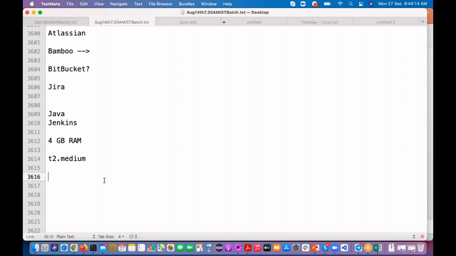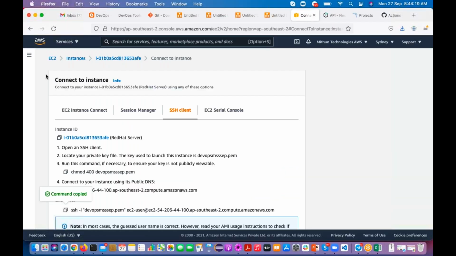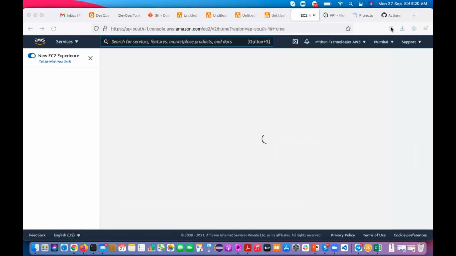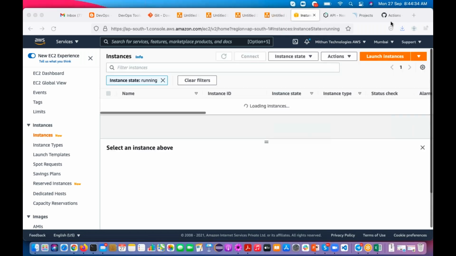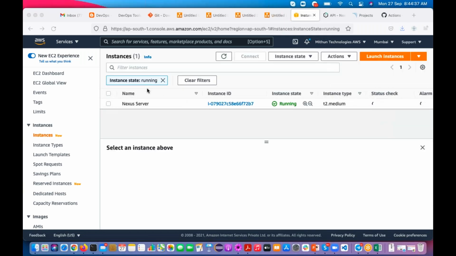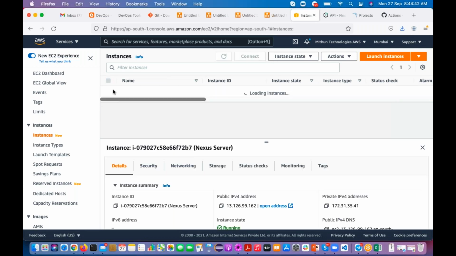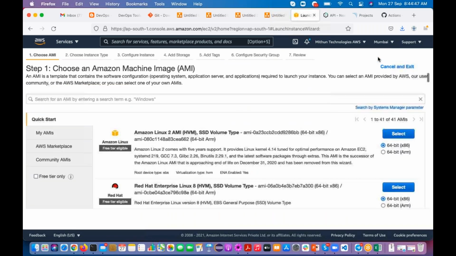Clear? So first we'll go to the AWS admin console. Let me switch to the Mumbai region, because all my servers are in the Mumbai region. Then let me create one instance with the T2 medium type. I can stop this one also. No need. Okay, later I will do it. So launch instances. I will go with Red Hat.